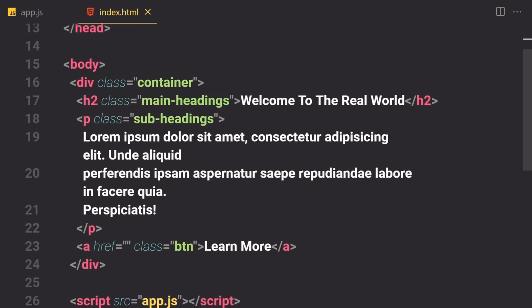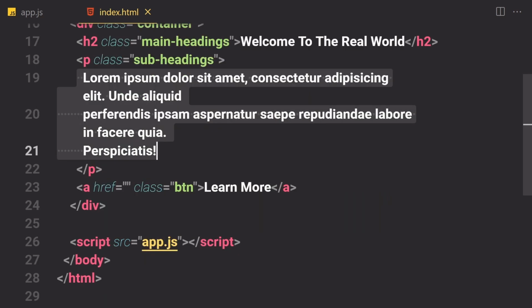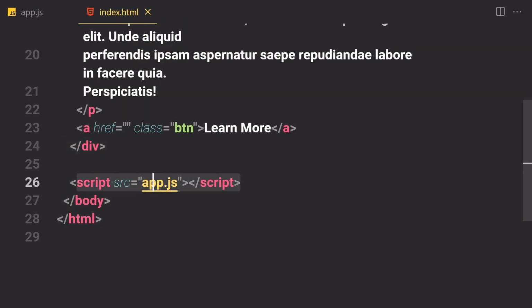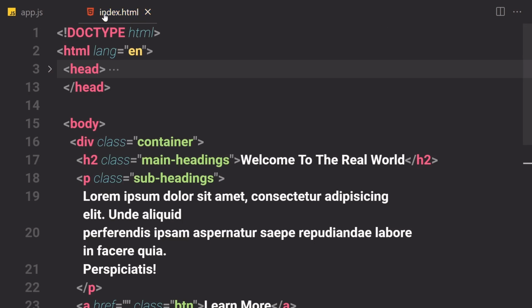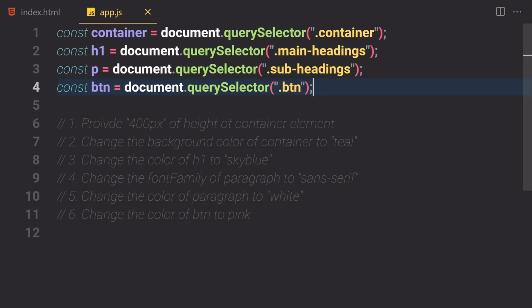So inside the body we just have one container. Inside this container we have our h2 with a class of main heading, and we just say welcome to the real world. Then we have a paragraph with a class of subheading, and we have a little bit of lorem ipsum. Then finally we have our anchor tag with the class of btn, and it will just say learn more, and finally we just add our scripts. So that's HTML.